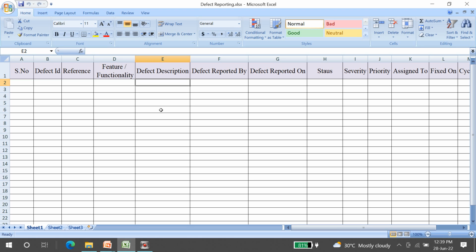How to write this defect description? He has to write the defect description step by step, stating how he found the defect. There should not be any ambiguity, that means confusion, in the defect description. The defect description should be very clear and complete. There should not be any missing steps or gaps while writing the defect description.